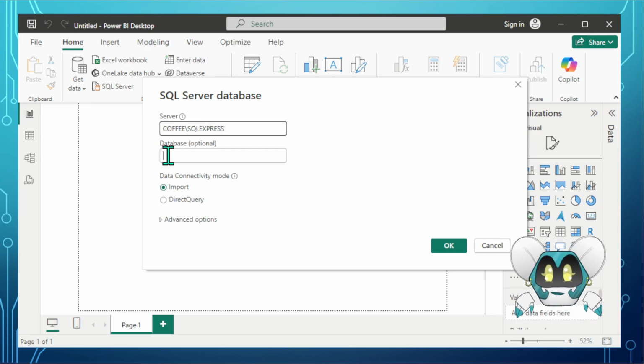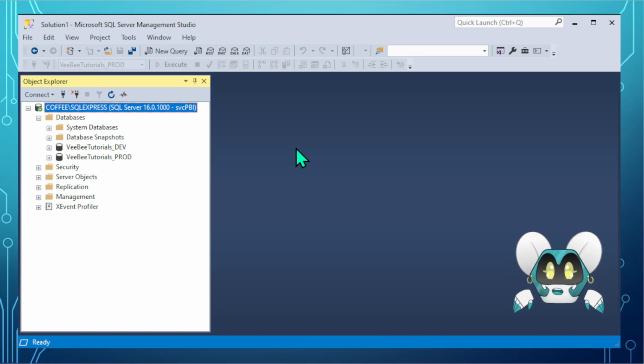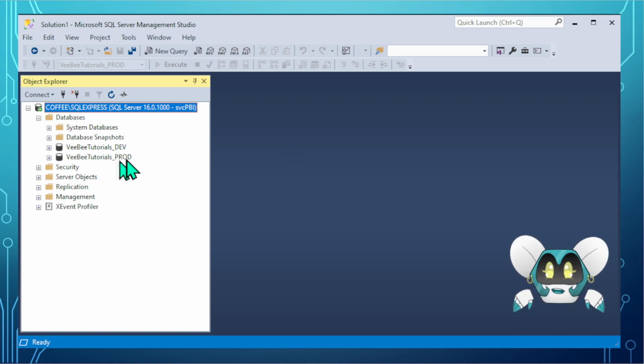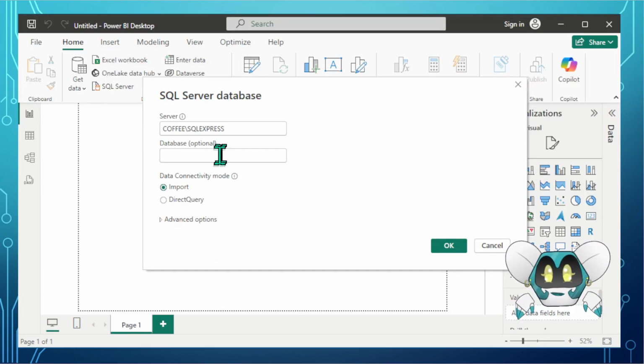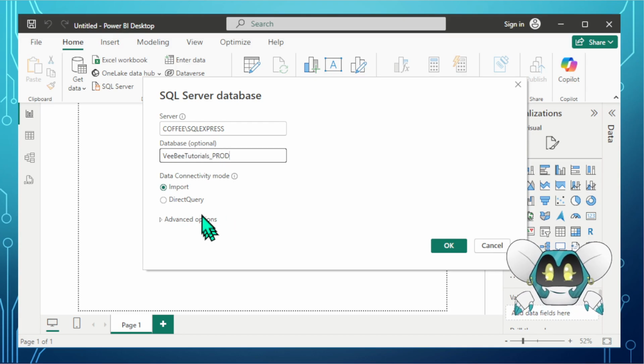SQL Express. And now for the database name, we gave our Surface account access to just one of the databases, and it was this prod 1. So I'm going to enter that, VB Tutorials prod.